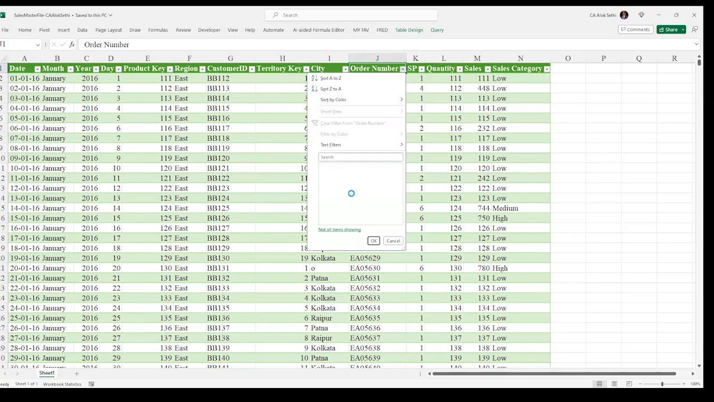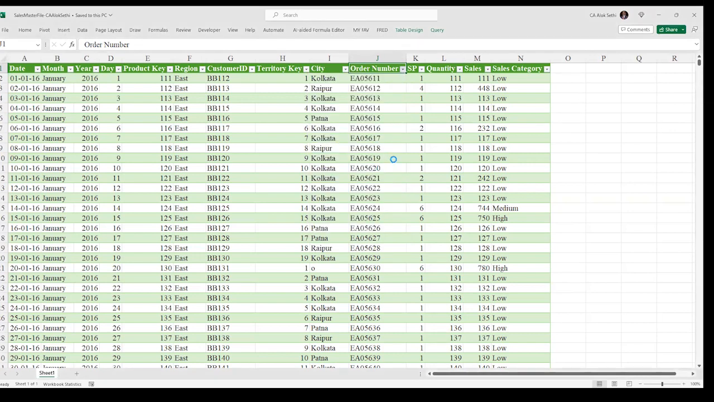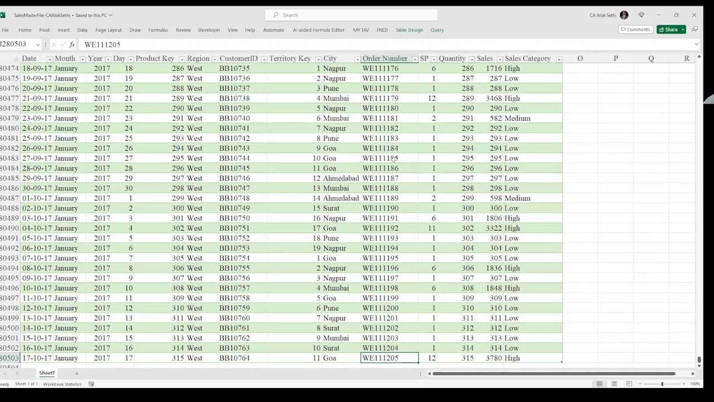Can anyone guess how many orders would be there in the data set? 280,503. Correct. It was actually a common sense based question. Sometimes I do ask questions which are based on common sense and no technical knowledge is required. I showed you that the data has 2,80,503 rows.